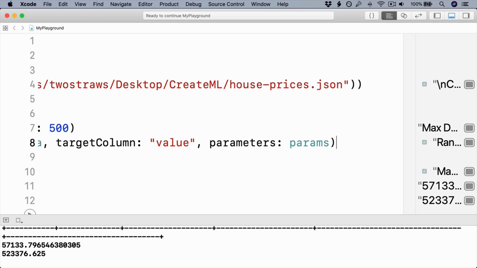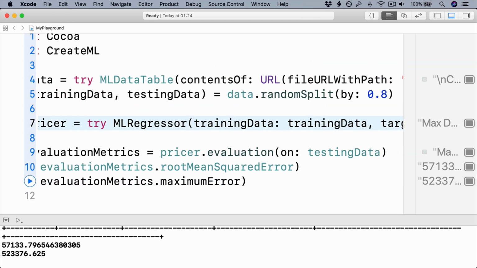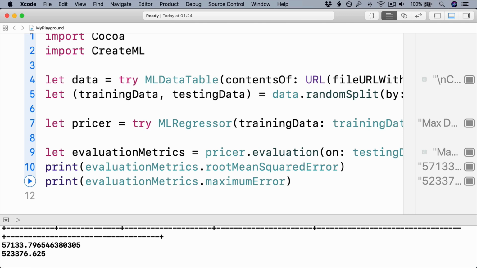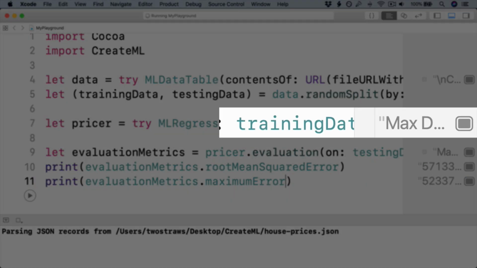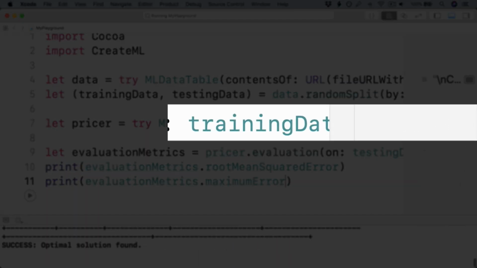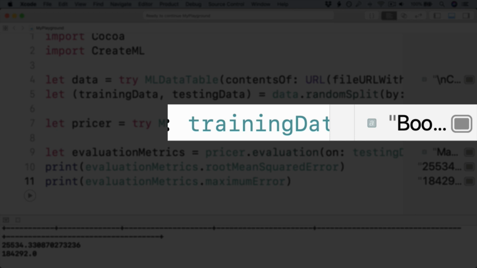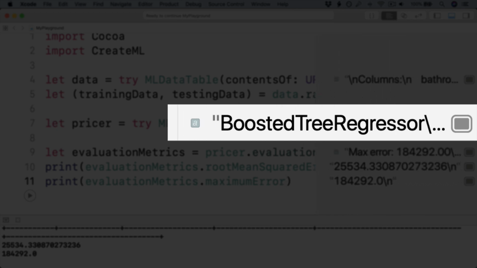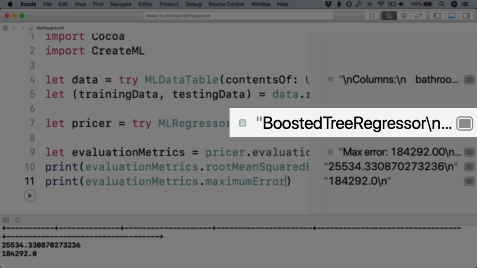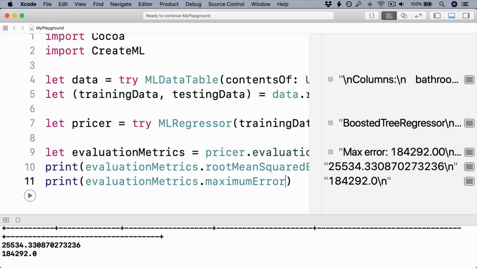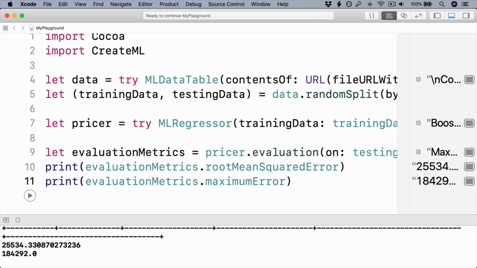Instead, I'm going to undo those to get back to our earlier MLRegressor code, then run it again. Now that all the error statistics are back, let's look in the playground output over here, and you can see boosted tree model information. That's telling us that Create ML looked at our data and decided that a boosted tree model works better than a random forest or other alternatives. So, let's try using a boosted tree model using 500 iterations.